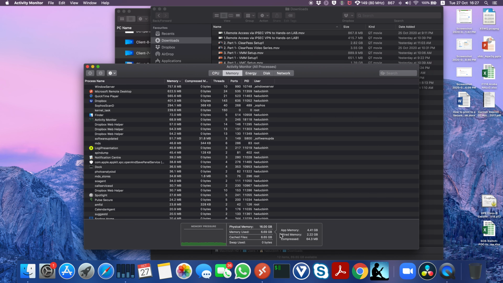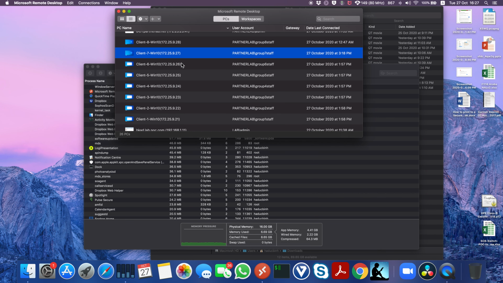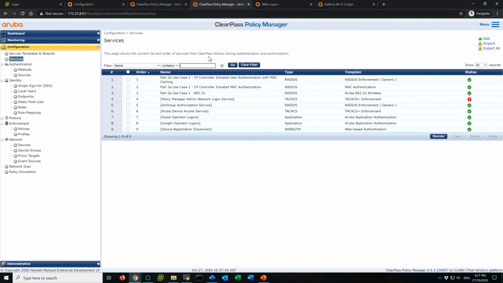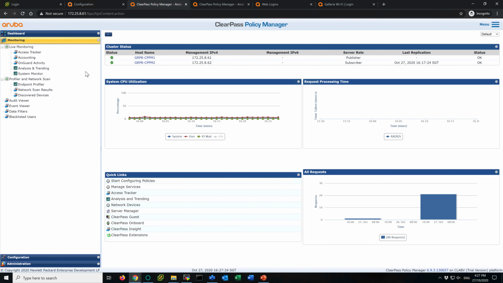Let me go to the client number 7. Please take note that now we have already changed to the server initiated workflow. So if we log into the client and do the test, we will see the workflow is totally different.